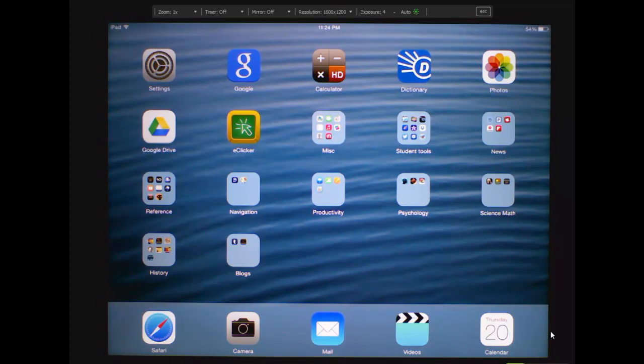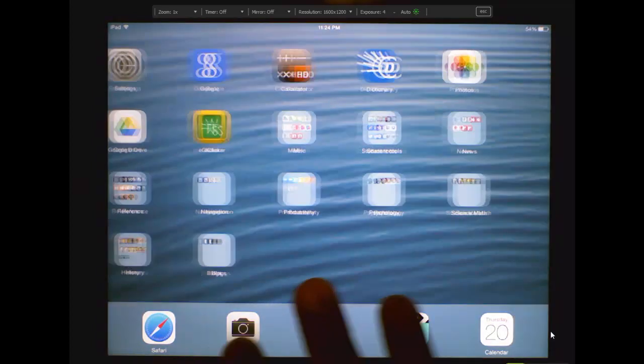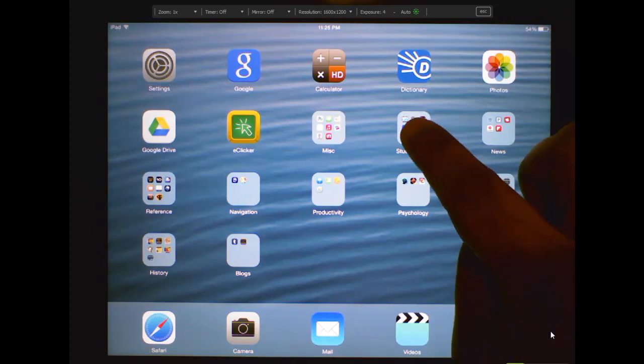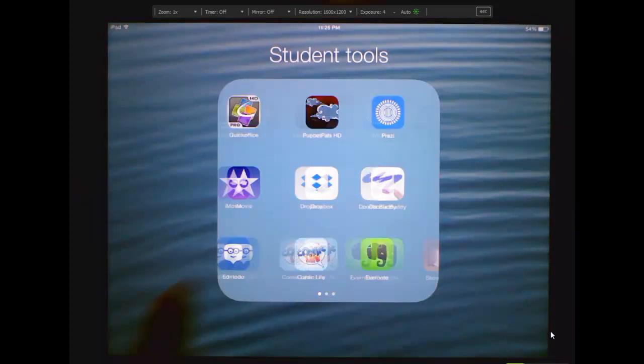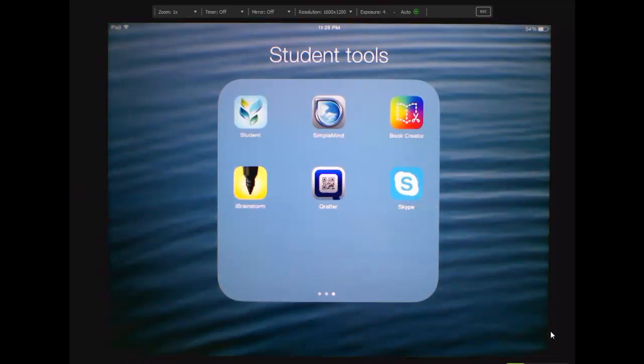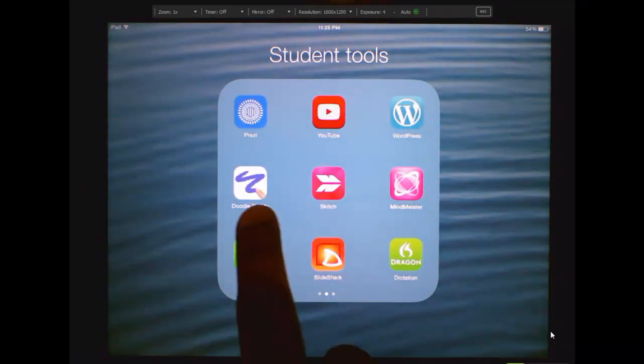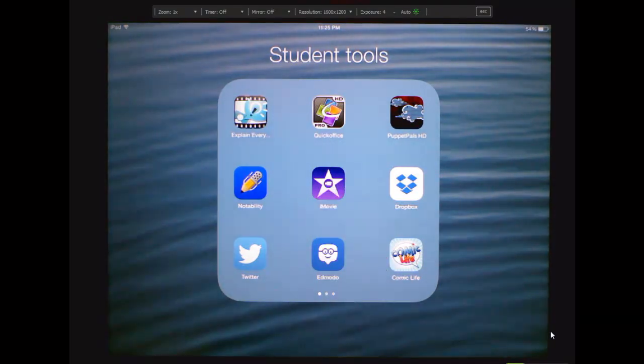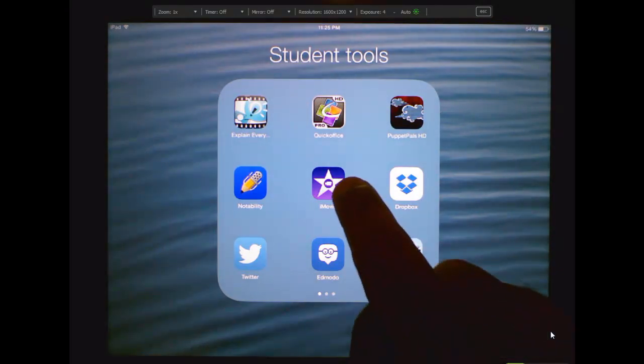So let's get started. First of all, on this iPad here, it's the standard setup for our school. There's 3 carts of 30 that have all the same apps. So under student tools, you'll find many apps that are very useful for classrooms and students and teachers to actually use to create projects. Right in the middle of the first page of the folder, student tools, is located iMovie. So why don't we open that up?